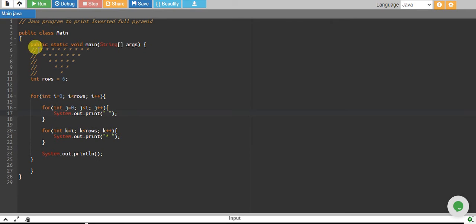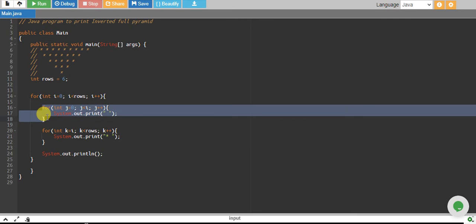And if you see, I have almost zero space, and then one space, then two spaces, three spaces, and so on. So I start with zero spaces. I start my j from 0 up to i. In first iteration i will be 0, so it will be 0 spaces, and then in another iteration i will be 1, so there will be one space, and so on. So this loop will print spaces from zero up to number of rows times. If there are 6 rows, it will print up to 6 spaces, and so on.